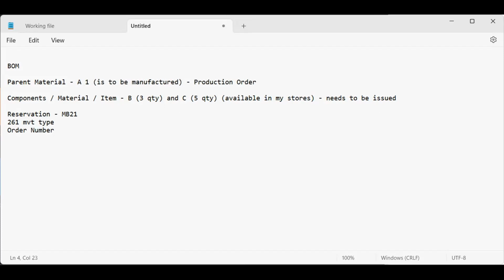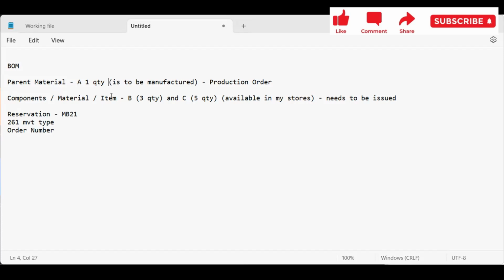In my BOM, I specify the materials which are components and how much quantity is required to produce A. So if I have a reservation for this movement type, then I have to issue. After that, I do a goods issue, GI, via MIGO.